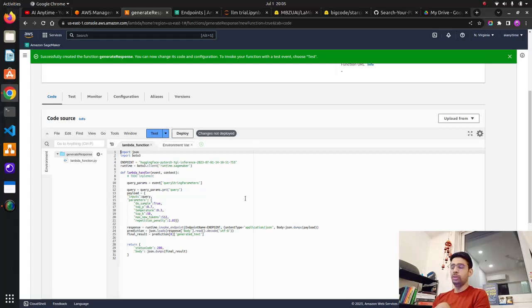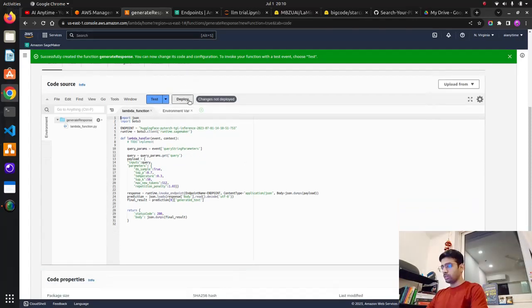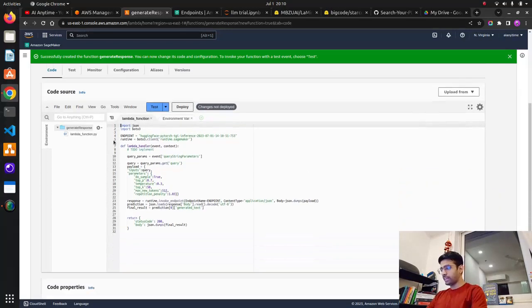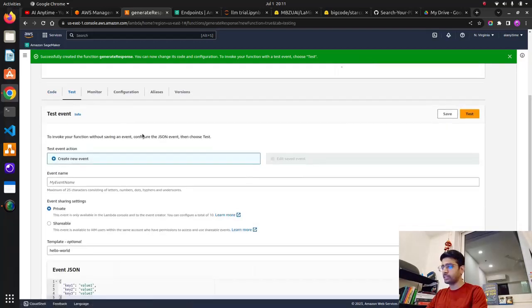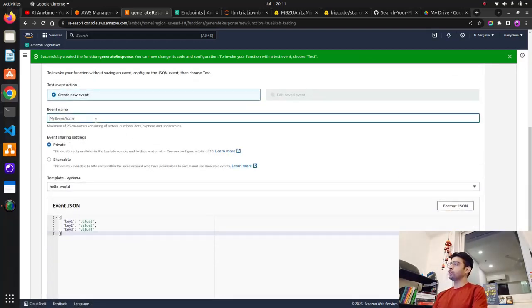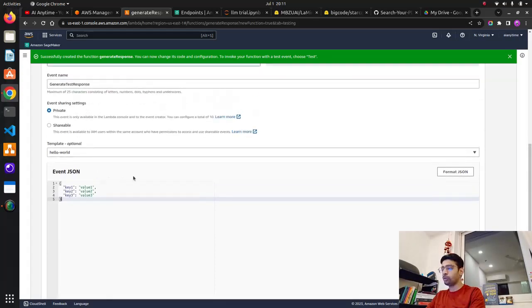Now what we have to do is deploy it, guys. So we'll deploy this. Now let's test this out, guys. If you see this, let me first save it. It automatically saves, but you have a test here. So we'll create a new event. Let's call this generate test response. This will be private, and where we have to define the template right there. Okay, so let's do that.